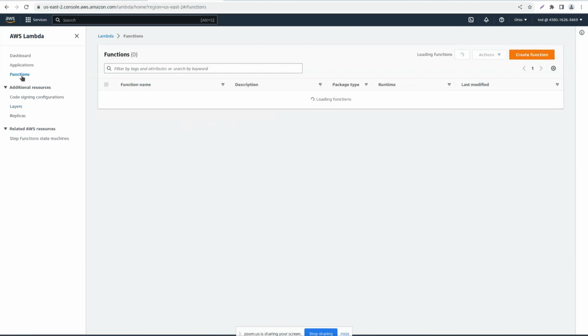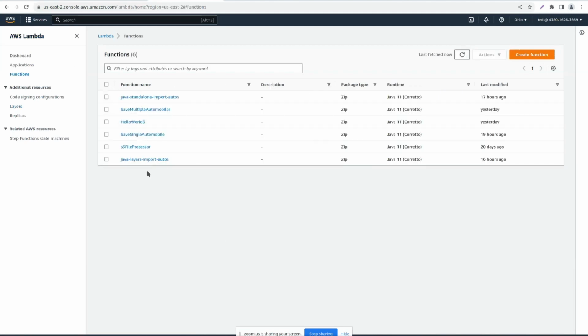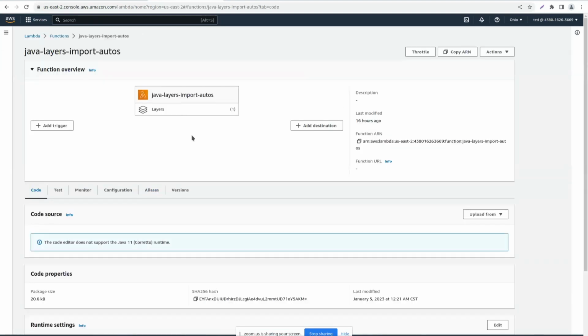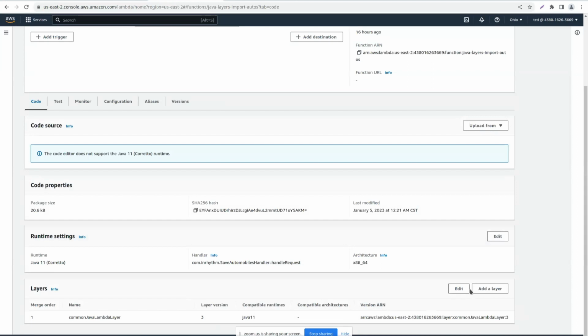So now we'll go back to our functions. And so I've already created a version of our function here with a layer. And you look here, you can see this layers and it says 1. And there's actually a layer section on down here. And so it's also important to note, as you have different versions of the layer, you can see here, we've got our name for the layer, what version it is.